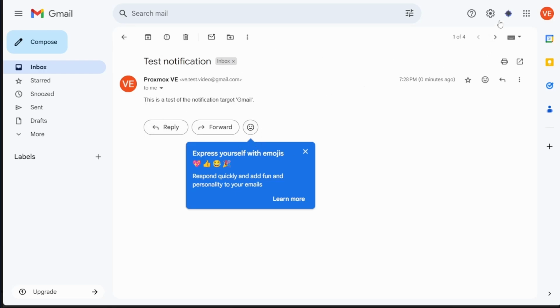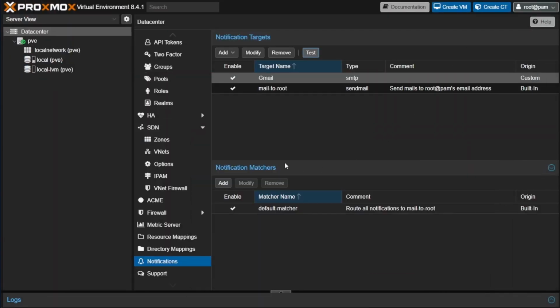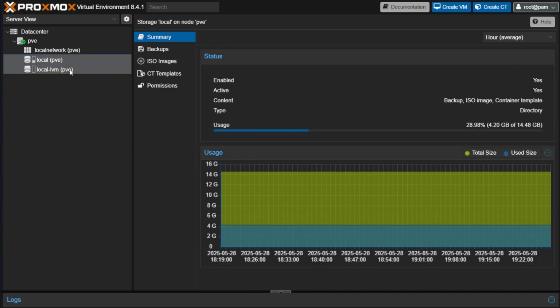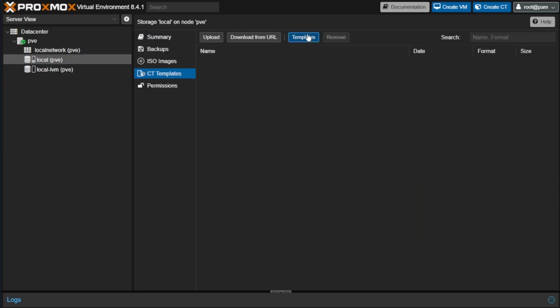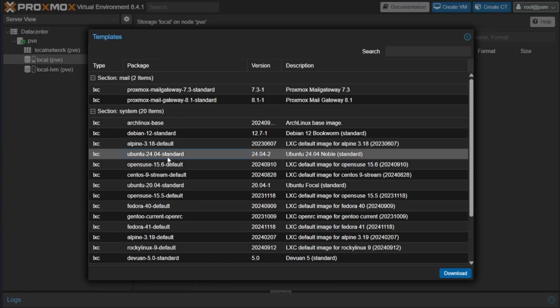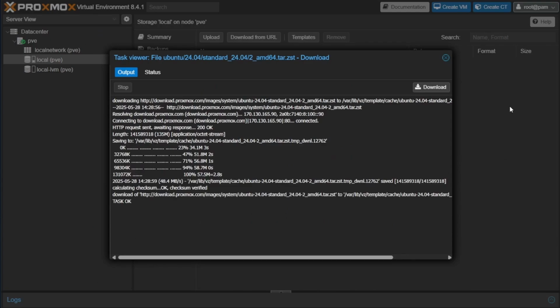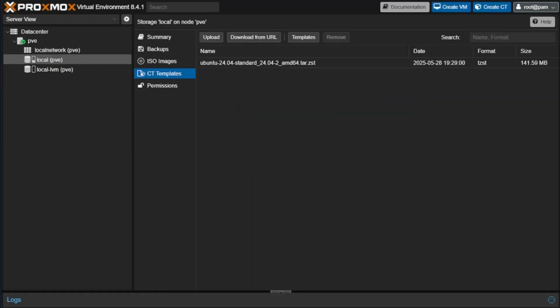To do so, let's head back to the Proxmox web interface and let's make something to back up. First thing we're going to need is a CT template. To get the CT template, we're going to click local, CT templates, templates, select an image, press download. When the download finishes, we can close the screen.